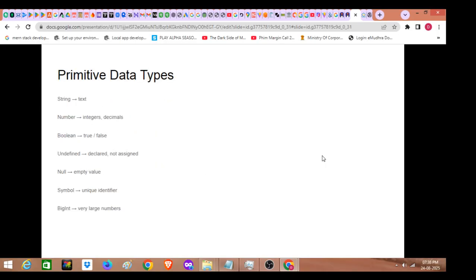So there are 7 primitive data types. First one is string, which is used to store values of text. Number is another data type for storing integers and decimals. Boolean is used to store true or false values. Undefined is a special primitive data type which is like a placeholder for a value which is still not assigned. Null is an empty value.